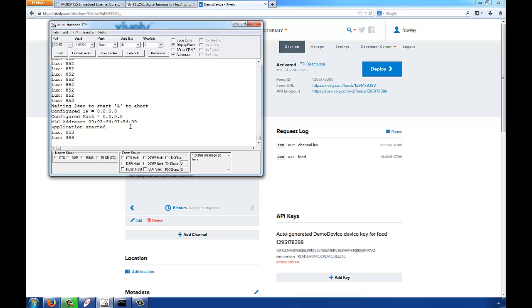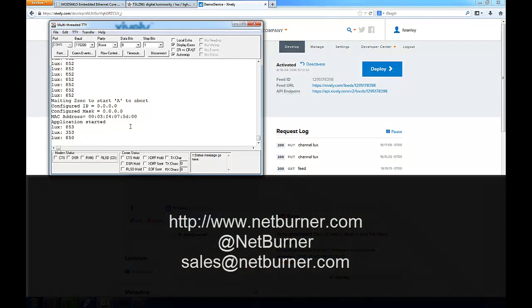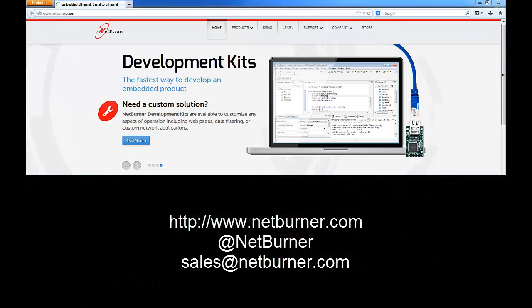I wanted to show how easy it was to both send data up to the cloud and write applications on the NetBurner device.